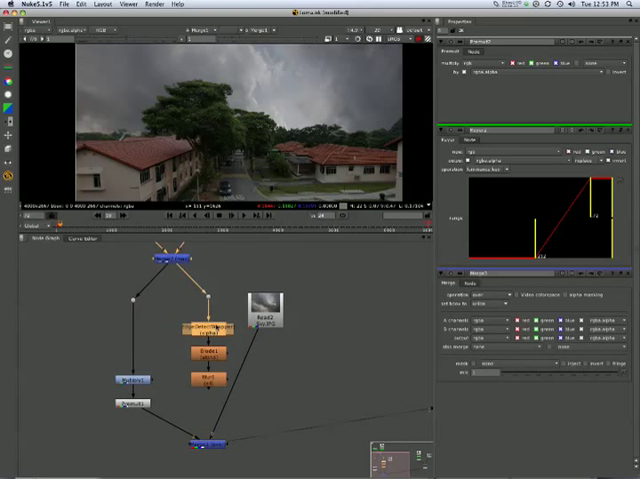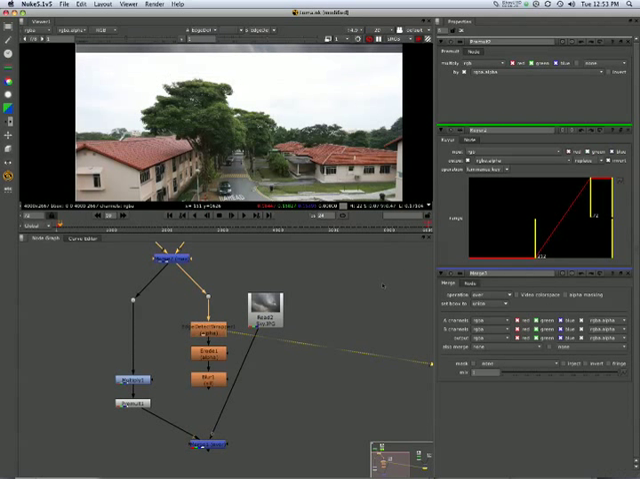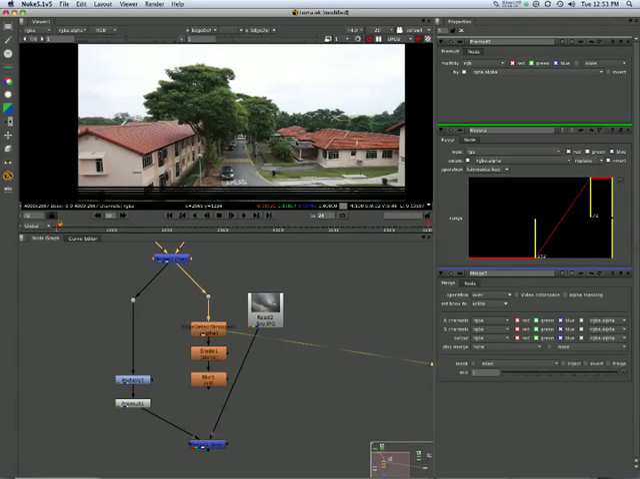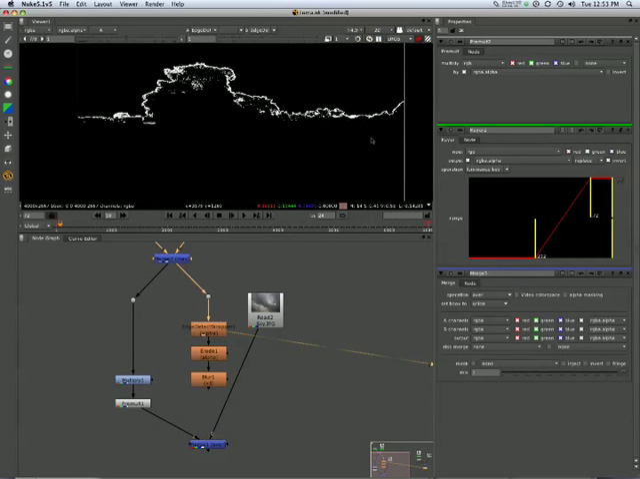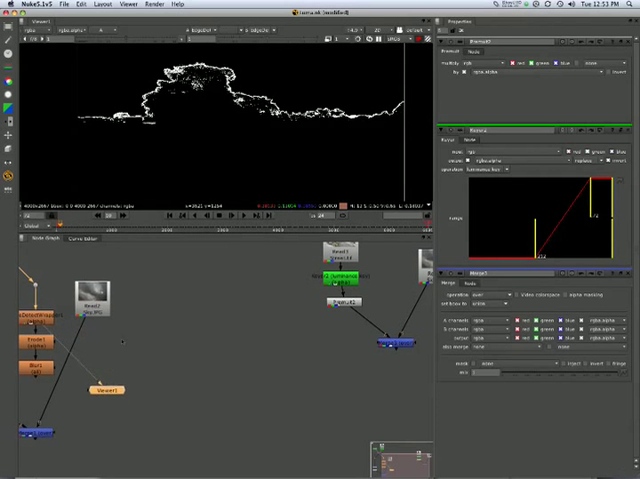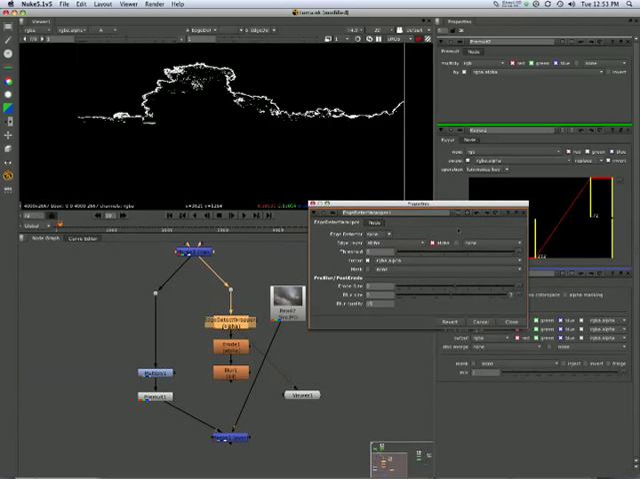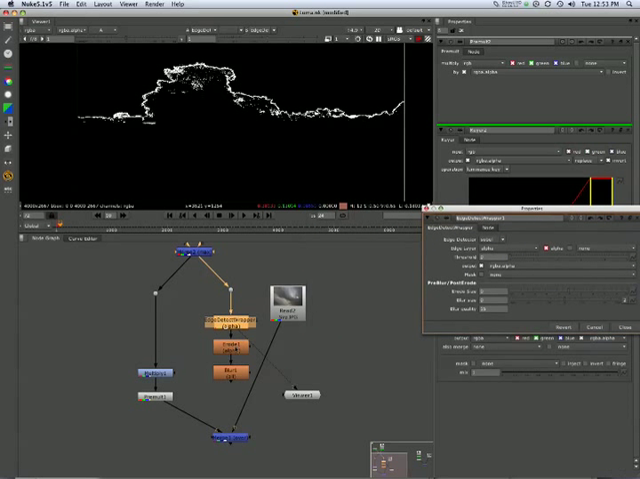So how did we do that? Well, it's pretty simple. We first of all pulled out an edge detect. Now we can't see this until we actually go into the alpha. So let's do that. And the edge detect in this instance is looking at the alpha for its edge, and it's outputting an alpha.